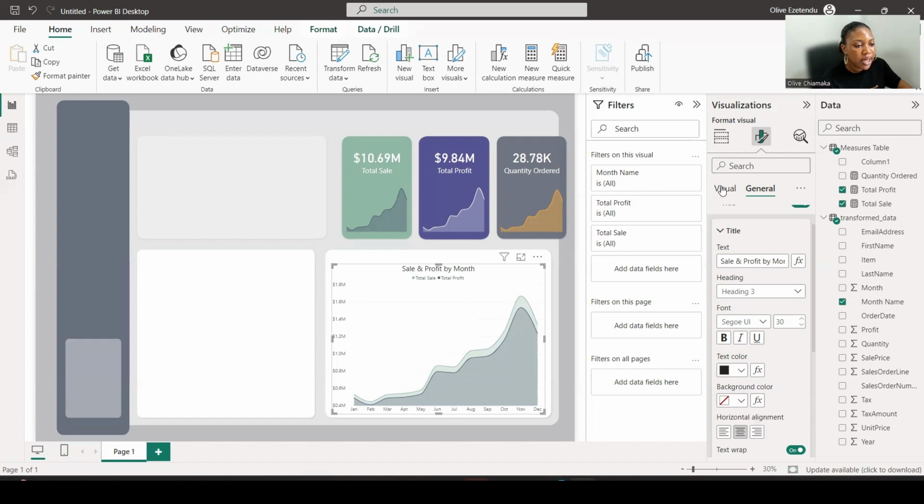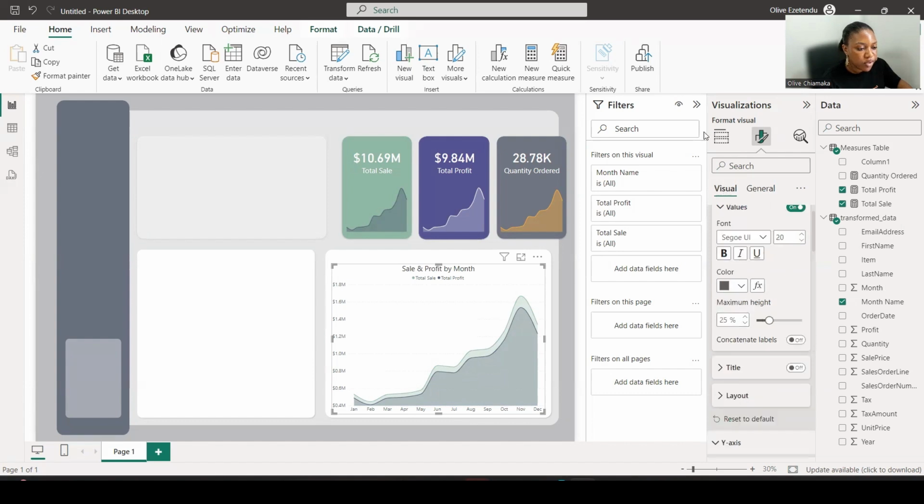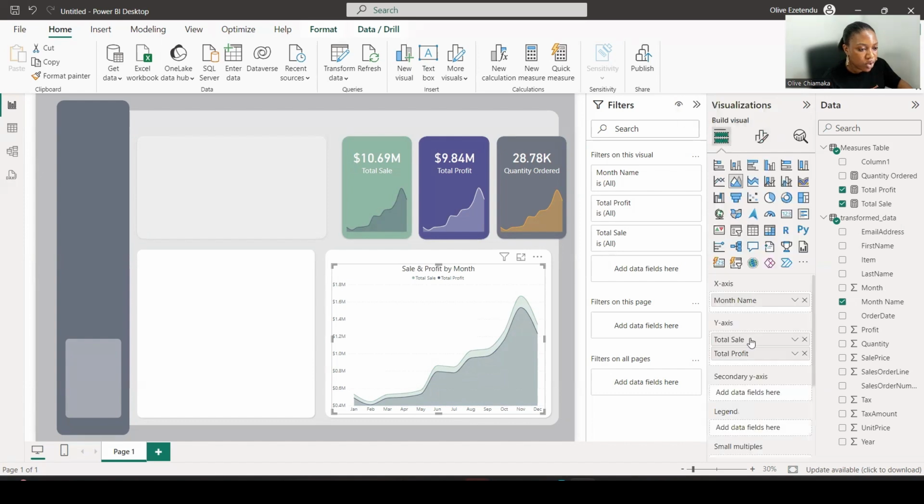Then the last thing I want to do here is to come to visual, come to add data to your visual, and I'm just going to rename this so that I don't see total sale, total profit. I just want to see sale and profit. Okay. Remove this, hit enter. So now I get to see sale and profit, and this is done.